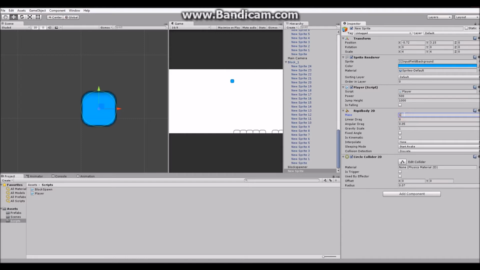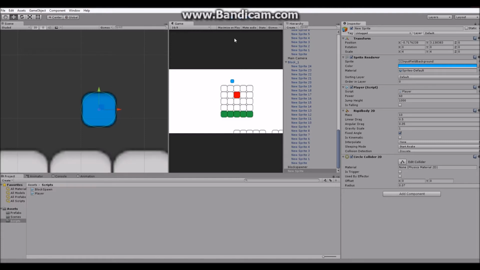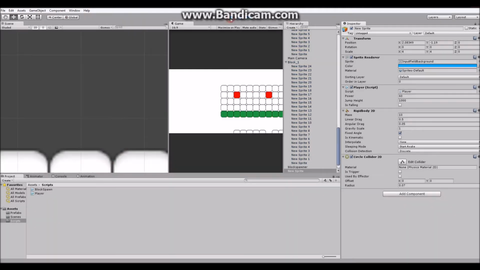So let's change his weight. Let's have a weight of 10. Make this like 0.5 to see what that's like. And we give it a fixed angle. That's probably going to still be a bit quick. Let's put it down to like 60, and yeah, let's see what that's like. And play it as false.